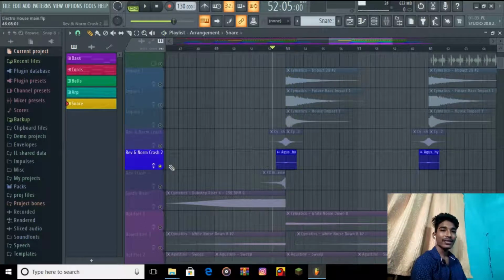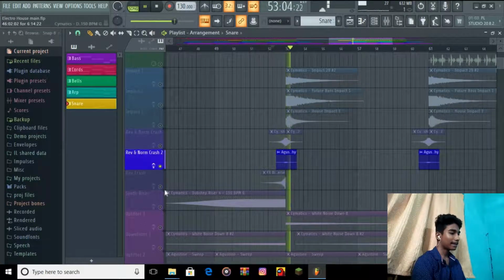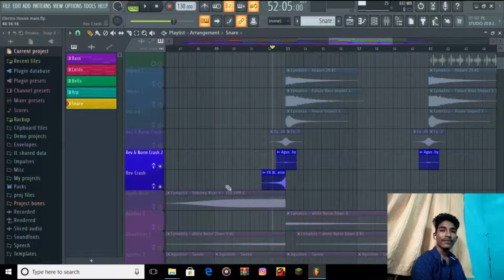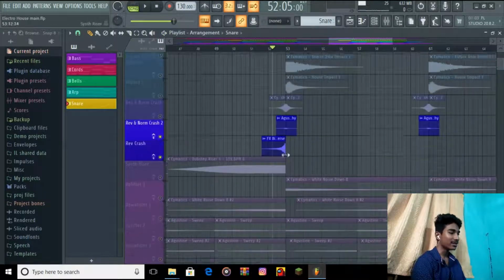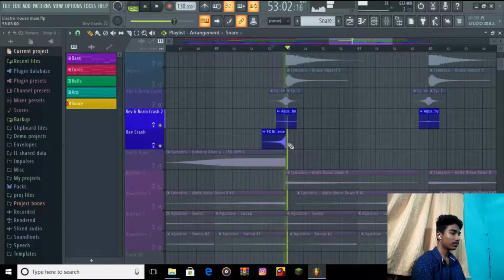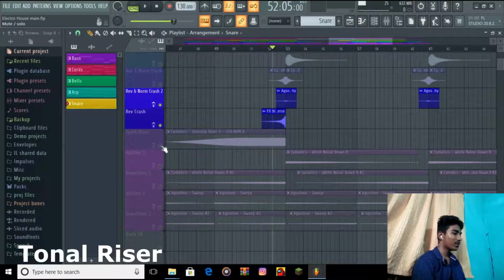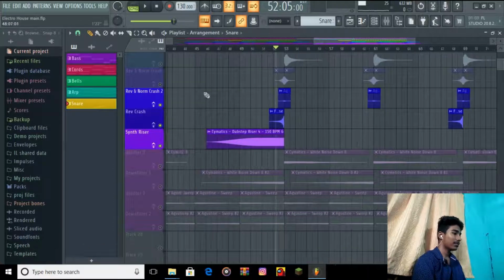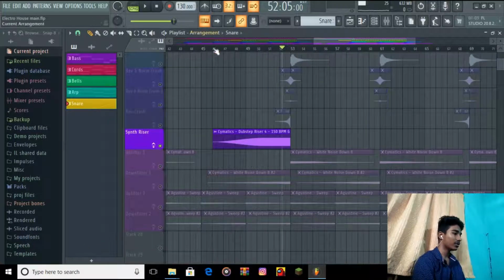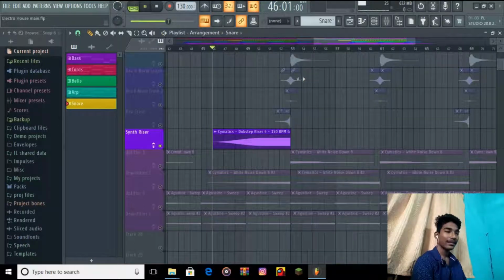Also the second riser, and I also have a crash which is reversed, and this is from the stock. Next, we have some tonal risers or synth risers, so let's hear that.